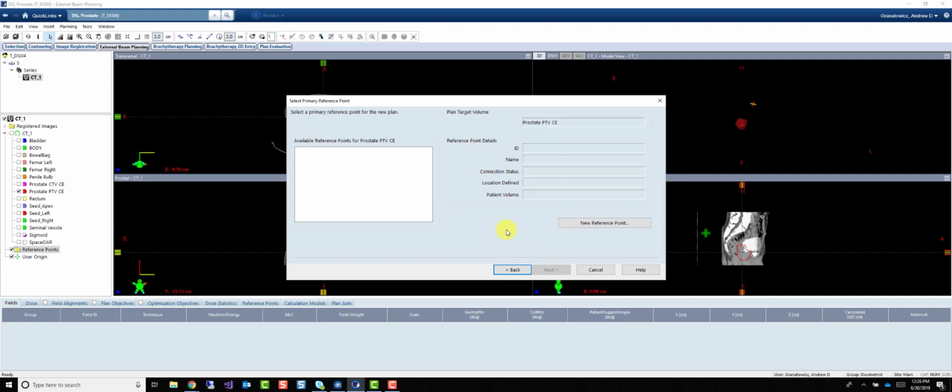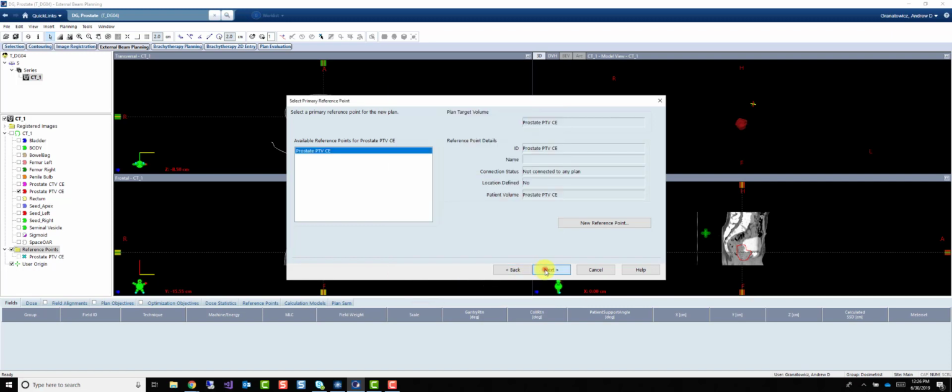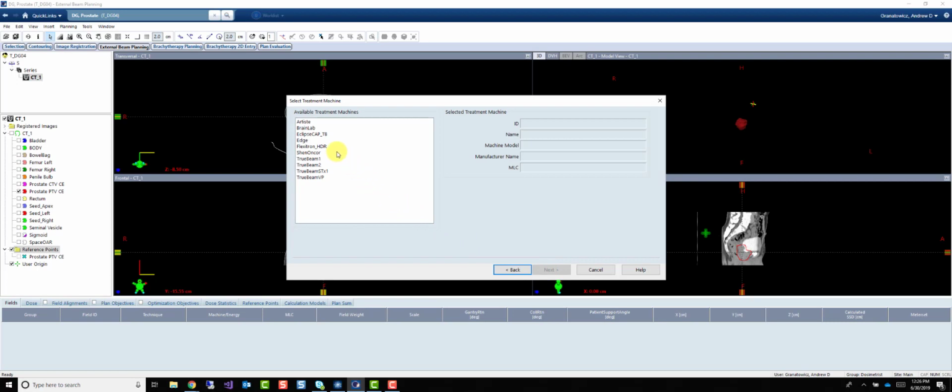Next. Since we don't have a reference point, we're going to create a new reference point. It will automatically name that reference point based on whatever patient volume you selected in the previous step. Here we can select our treatment machine. We'll just go with a TrueBeam.